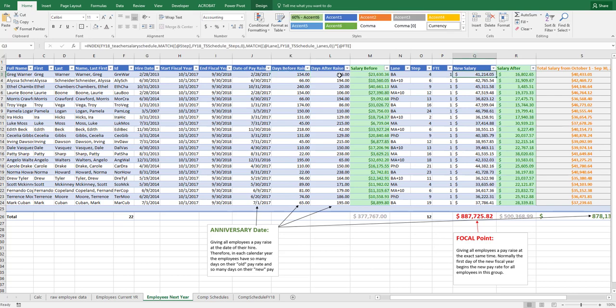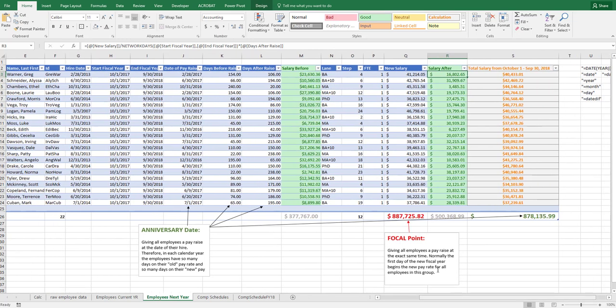That's the difference between an anniversary date and a focal point. You have so many days of pay before and so many days of pay after. So you can see that it's going to add up salary before plus salary after versus just the focal point salary. You can see that the anniversary date salaries are less expensive than the focal point date salaries.